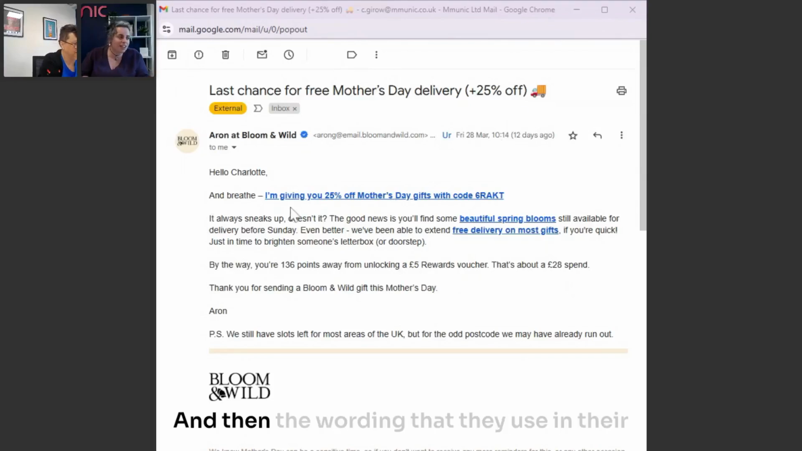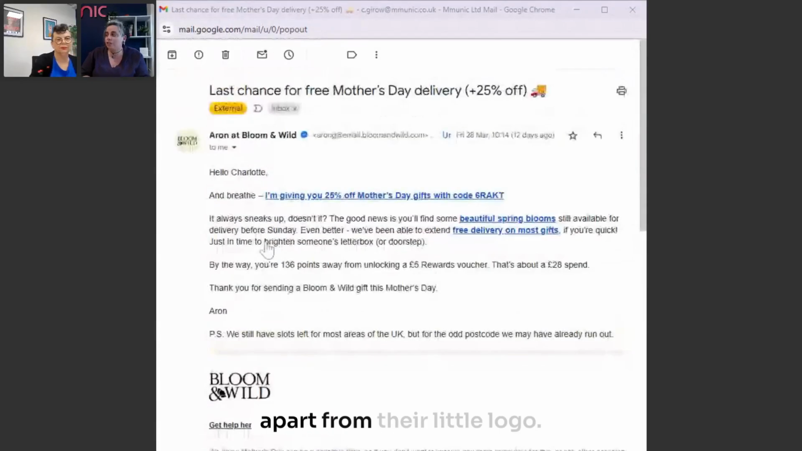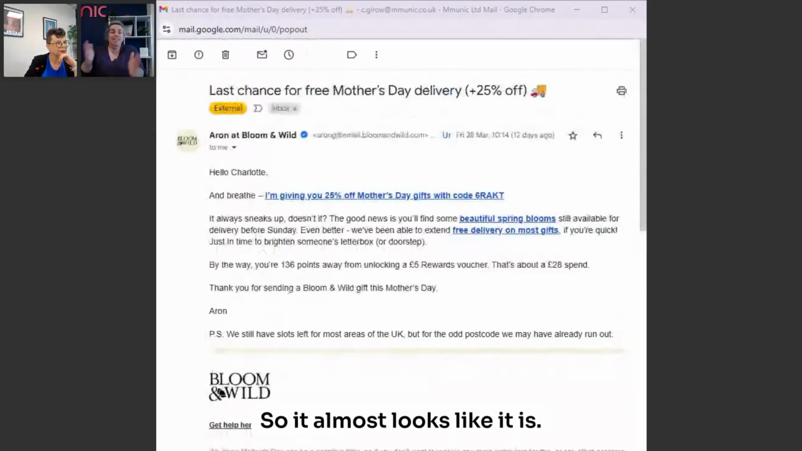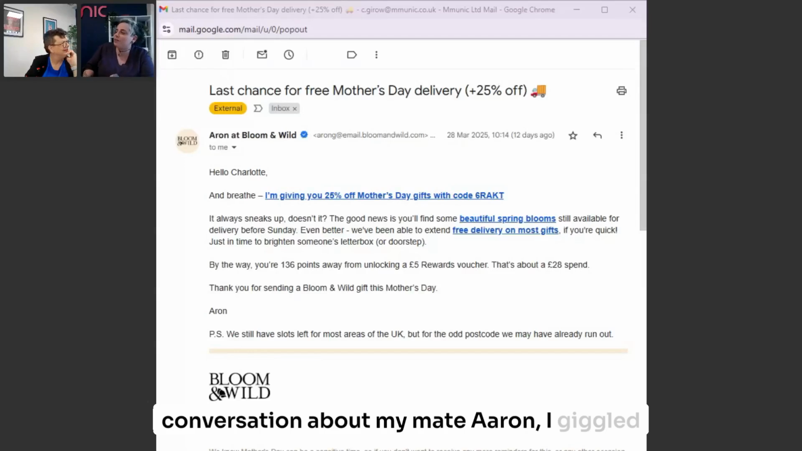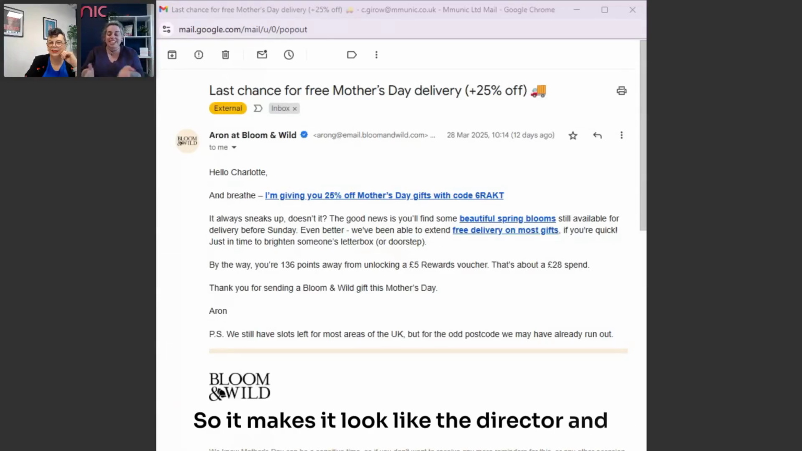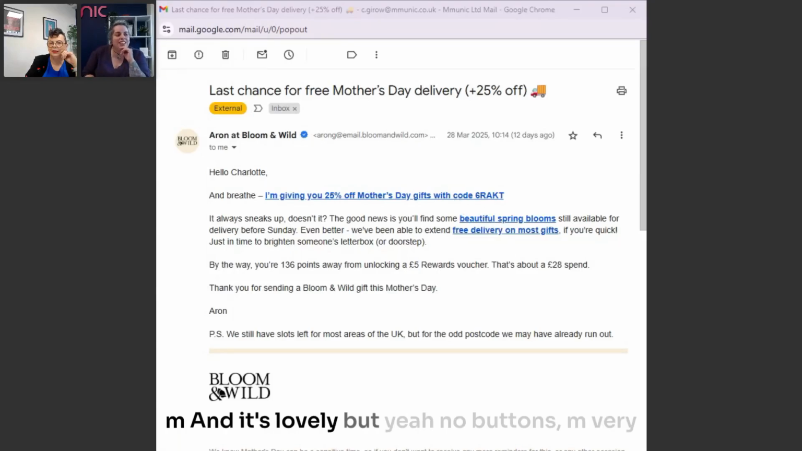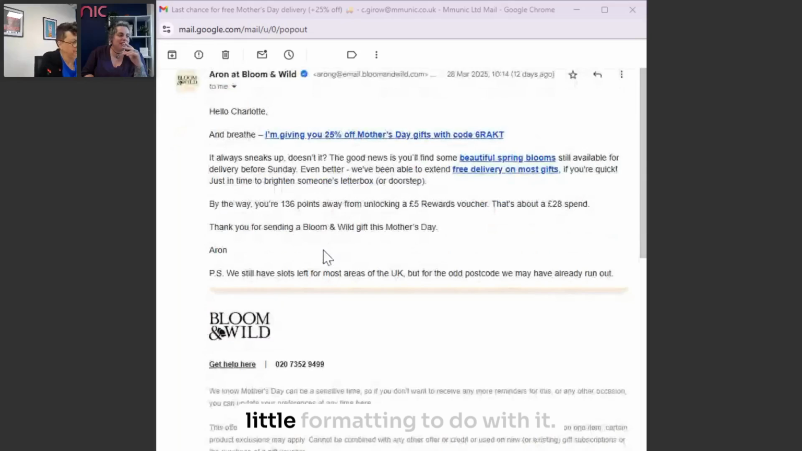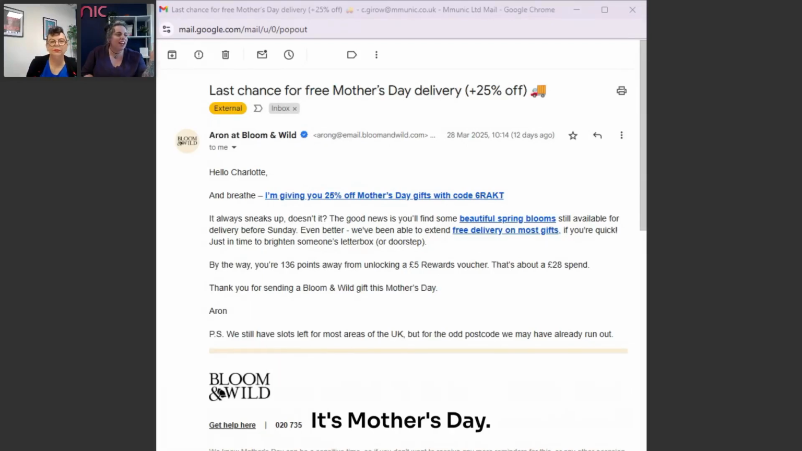The wording that they use in their emails is always great. You'll notice there's no images in this apart from their little logo, so it almost looks like it is an email direct from Aaron, who, after our last conversation, I googled. Turns out he owns the whole company. So it makes it look like the director and owner of the whole company is emailing me directly, and it's lovely. No buttons, very little formatting, and it always sneaks up, doesn't it? It's Mother's Day.